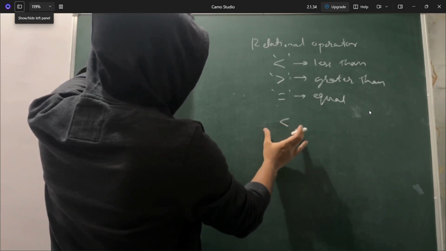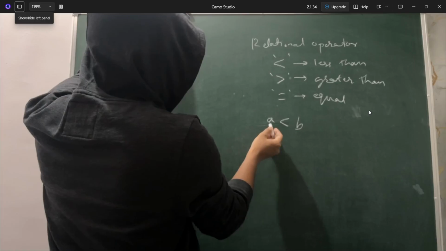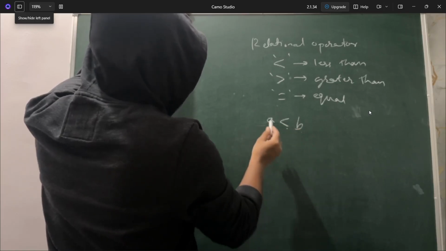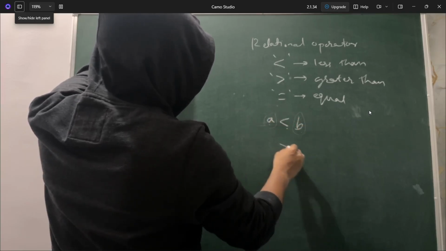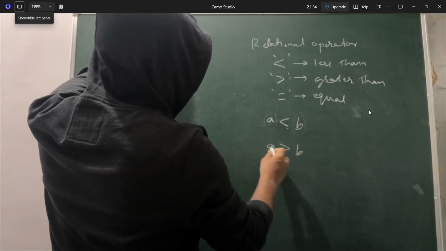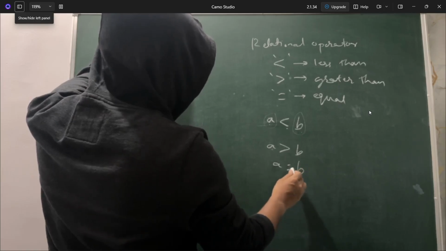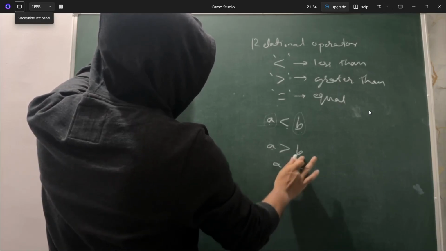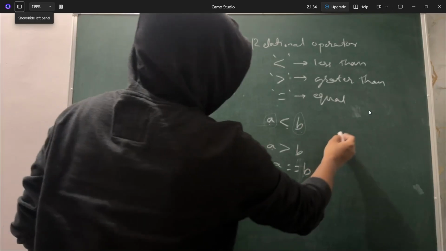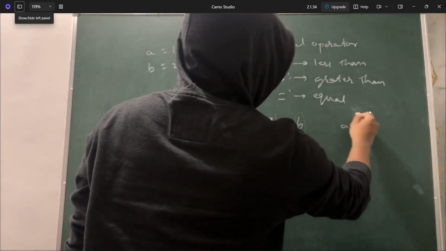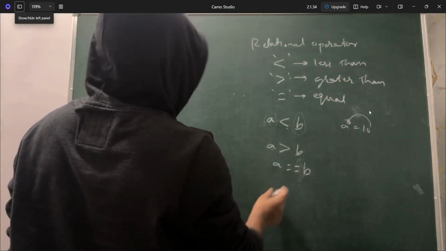So this operator is placed between two variables. Let's say we have variable a and variable b. So how do we read this? a is less than b, which means whatever value of a is there is lesser than the value of b, and this we read a is greater than b, whatever value of a is there is greater than b, and this is a equals to b. In mathematics we denote it like this, but in programming we do not use a single equals, because in programming a equals to 10 means we are assigning 10 to a, right? But here for equal to we use double equals.